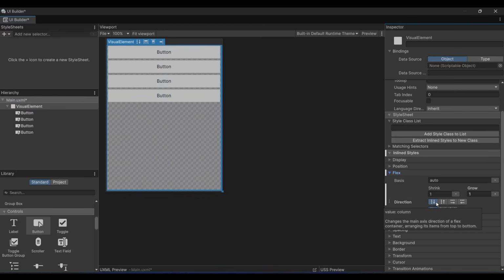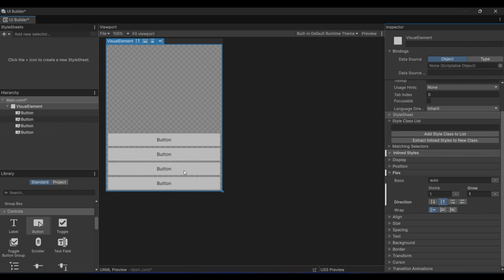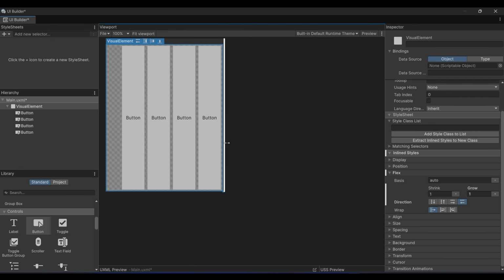Now try changing the direction. If you change it to row, the buttons will be arranged horizontally, side by side. If you choose column reverse, the buttons will still be in a column, but in reverse order from bottom to top. And if you choose row reverse, they'll be arranged in a horizontal line, but from right to left.